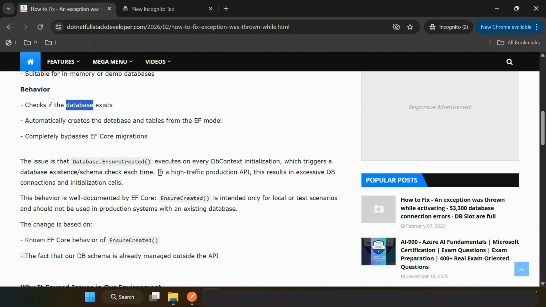So why do we need to remove this? It executes on every DbContext initialization, each and every time. For that reason, when multiple APIs are running, we face excessive DB connections and initialization calls. To avoid the DB call, we need to remove this line.